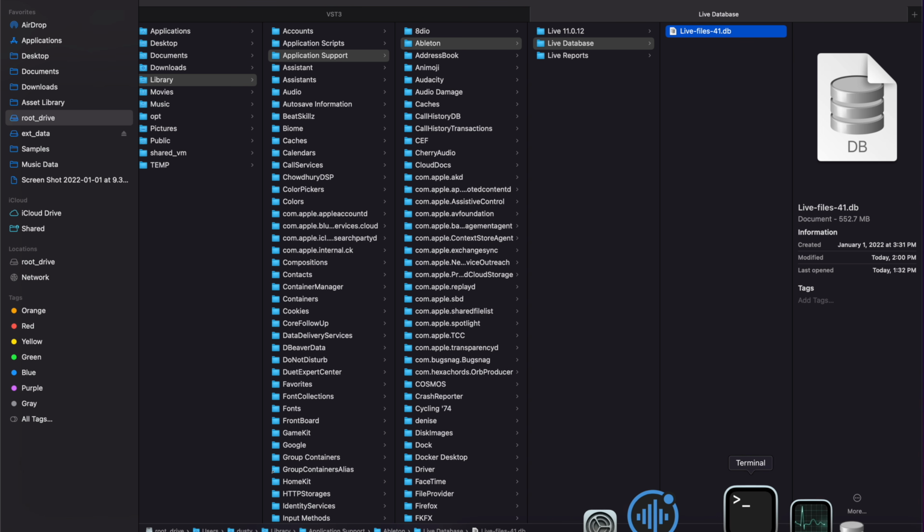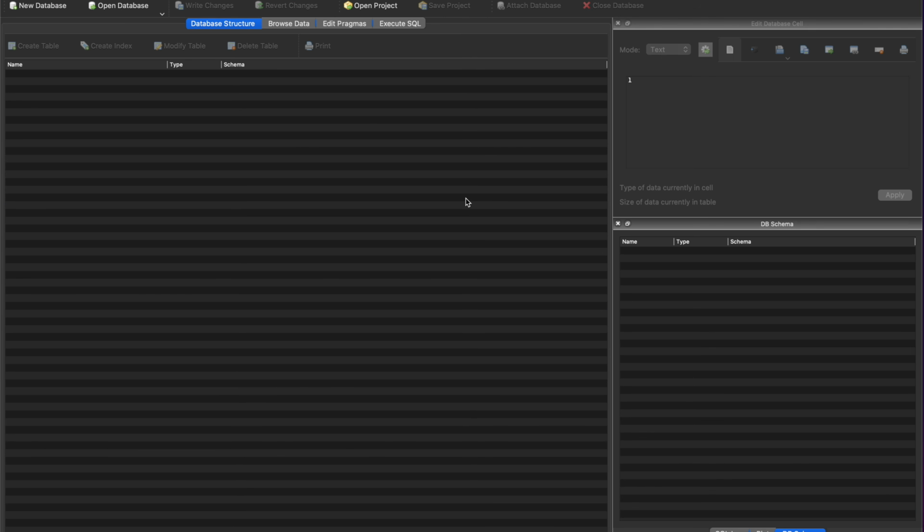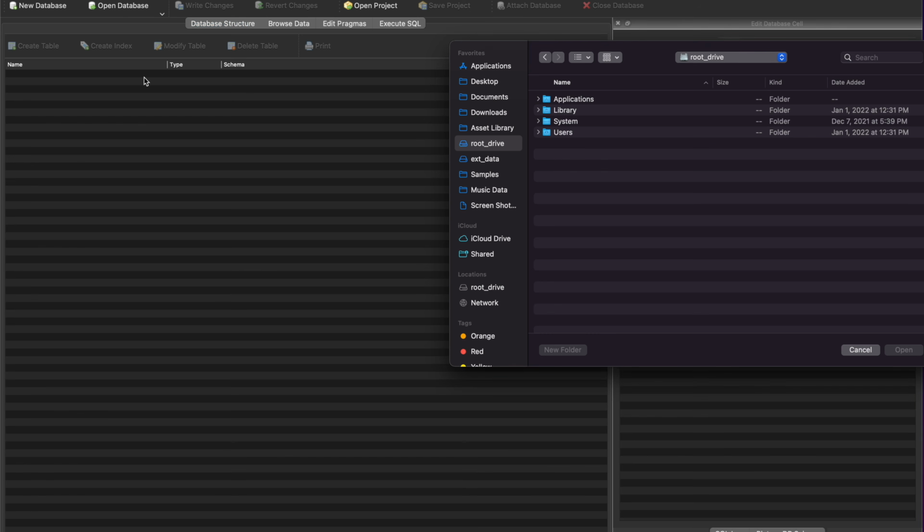And then I'm using an application to edit the file, but there's a lot of these different SQL IDEs that you can use. So SQL, simple query language, is a type of database. It's a relational database, and this file is based on that. So I'm going to open that database. I'm going to navigate back to that same file that I just showed you.